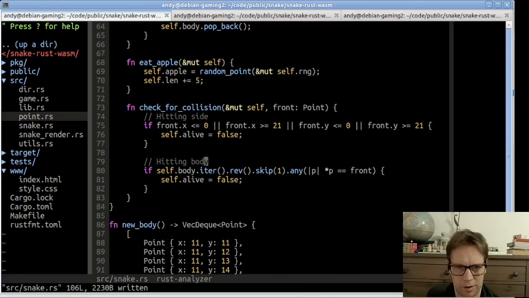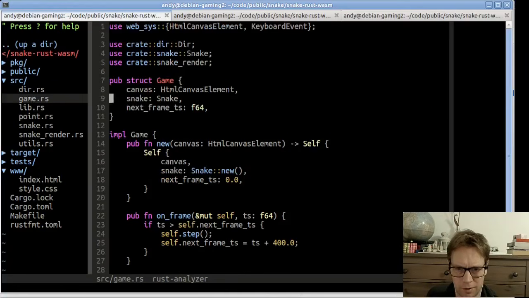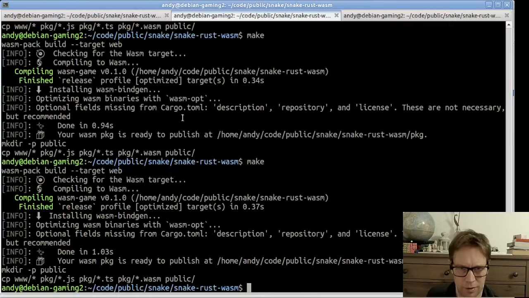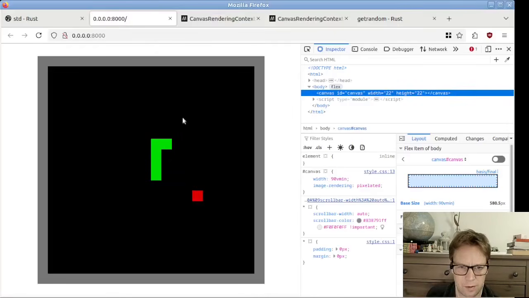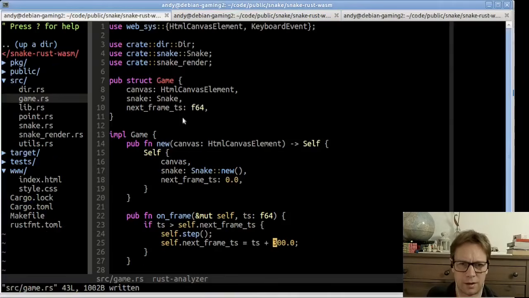All right, now let's make it move a little bit faster because it's getting a bit dull. So make our frames per second faster and run it. There you go. All right, so we can eat an apple, we get longer, we can hit this side and die. We can hit our own body and die. Now, there's a few things we should do here. First of all, we need to look dead in some way, don't we?